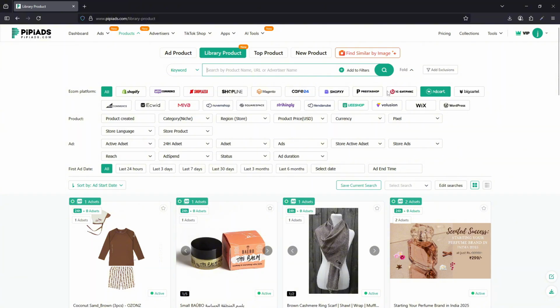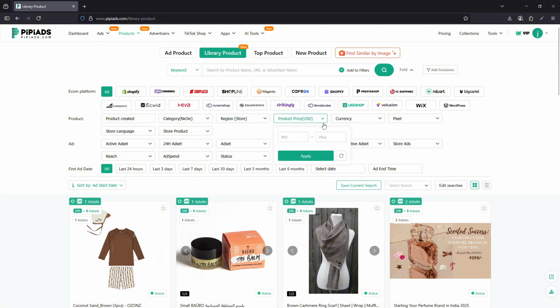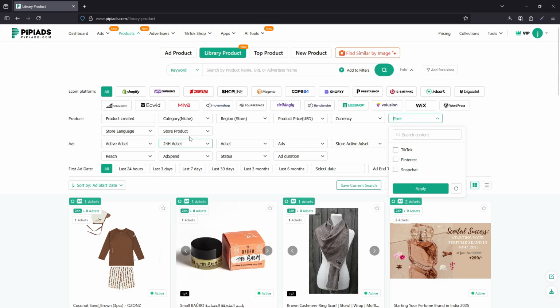So here we have the e-commerce platform. They even have WordPress, Shortcuts, SD cards, Strikingly, they have more platforms over here. Okay, they have more e-commerce platforms. You have the products created, the category or the niche, the region of the store, whether it's in the United States, whether you are based in the States or Ghana or Canada, Australia, the supported countries. Okay, then the product price is over here, the currency is over here, and this is the social media platform. So here currently it's Pixel, but you can choose TikTok, Pinterest, or Snapchat. Pinterest is also a very good platform for marketing dresses, appliances, and a lot of things. Okay, I get a lot from Pinterest.